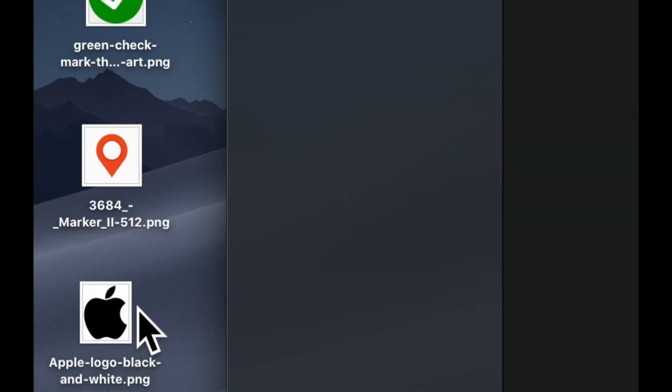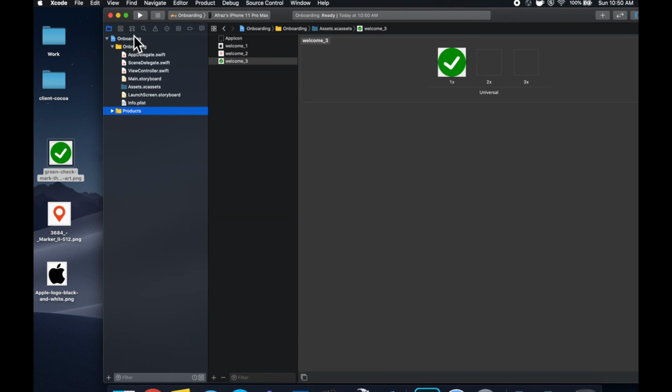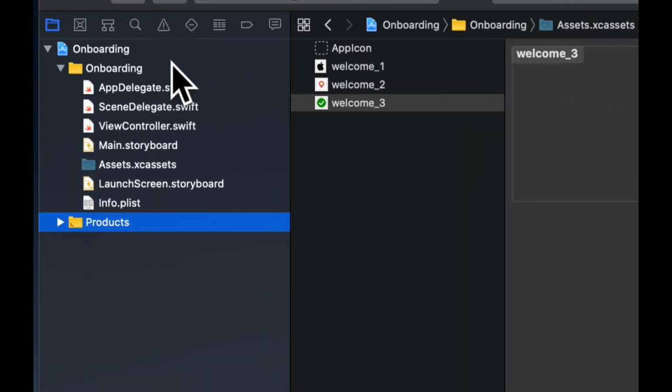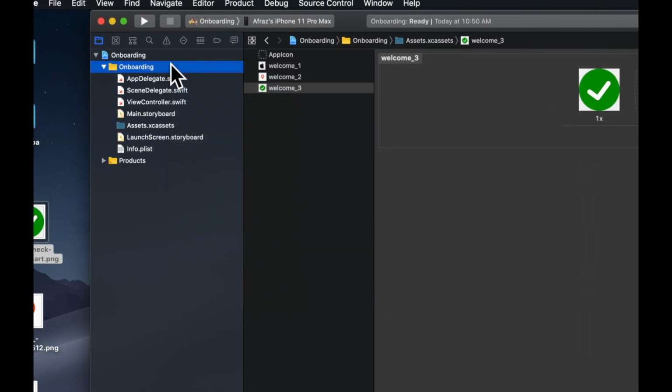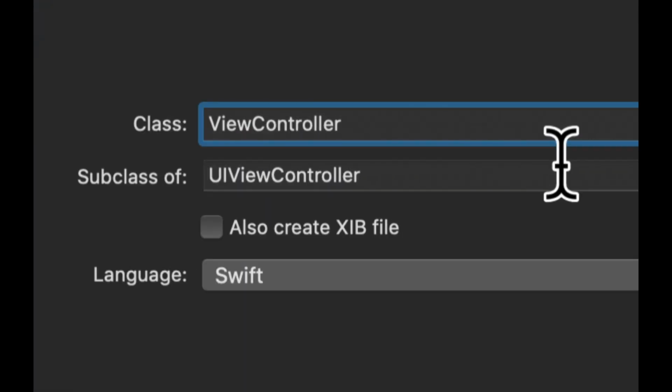First we're going to show an Apple logo, which will be our first image. The next one will be this map pin, and then we're going to throw up a check mark to the user. The next thing we want to do is create a view controller that's going to actually house our welcome flow. So let's right click this, new file, Cocoa Touch class, and we'll call this WelcomeViewController.